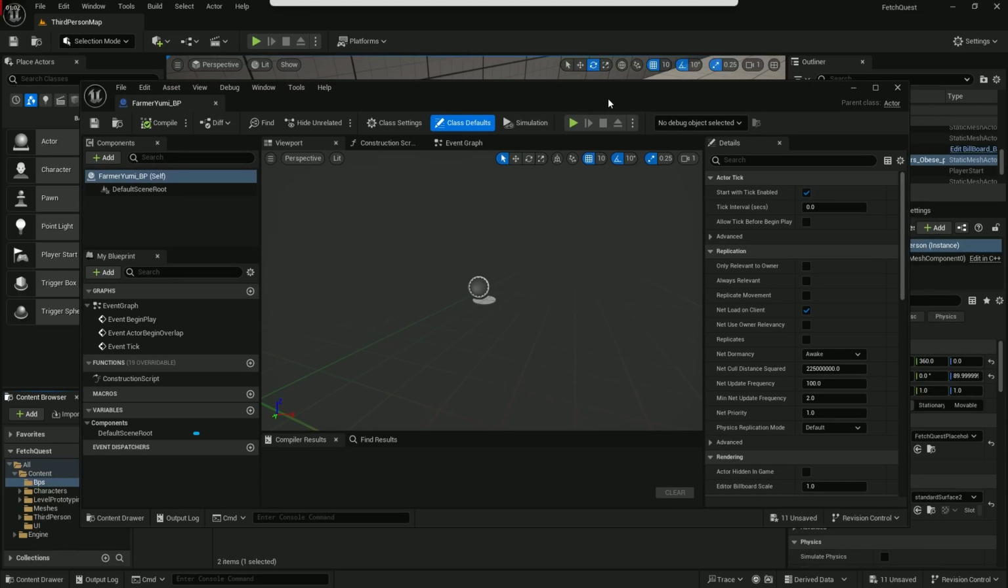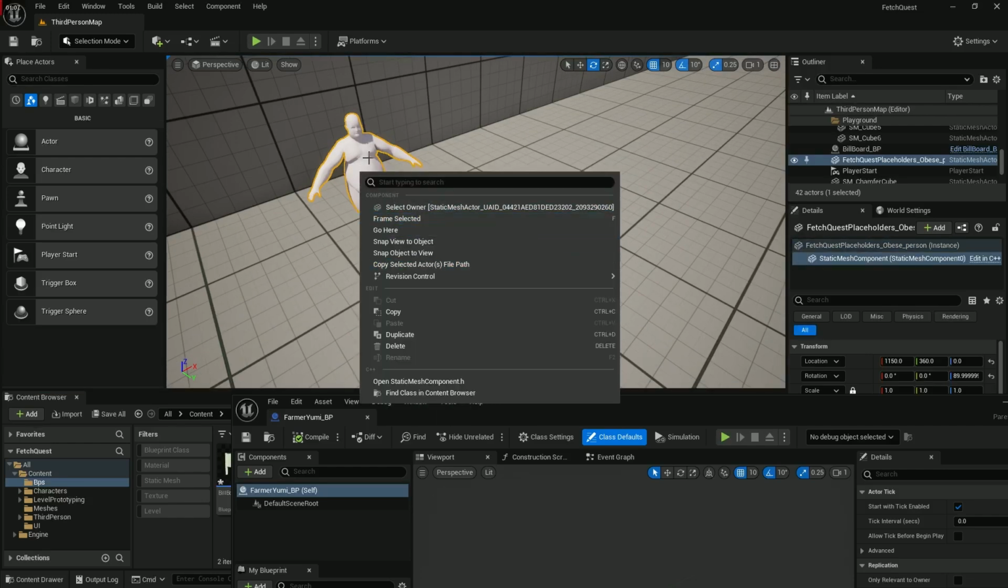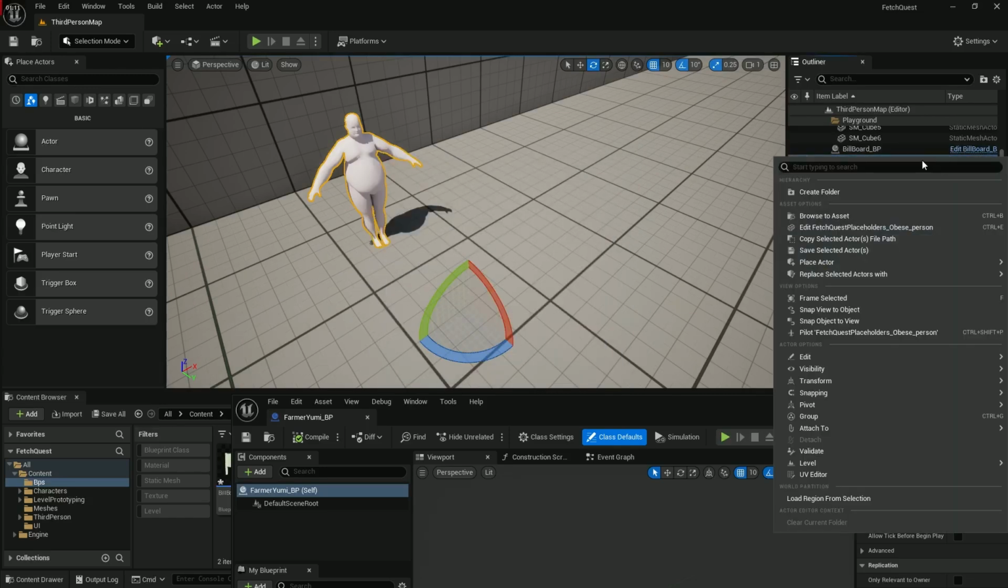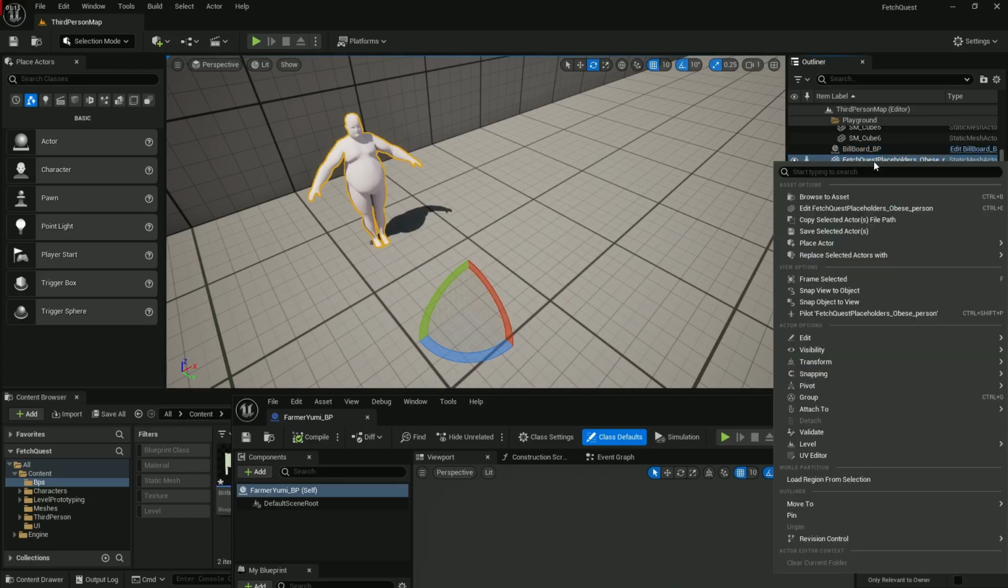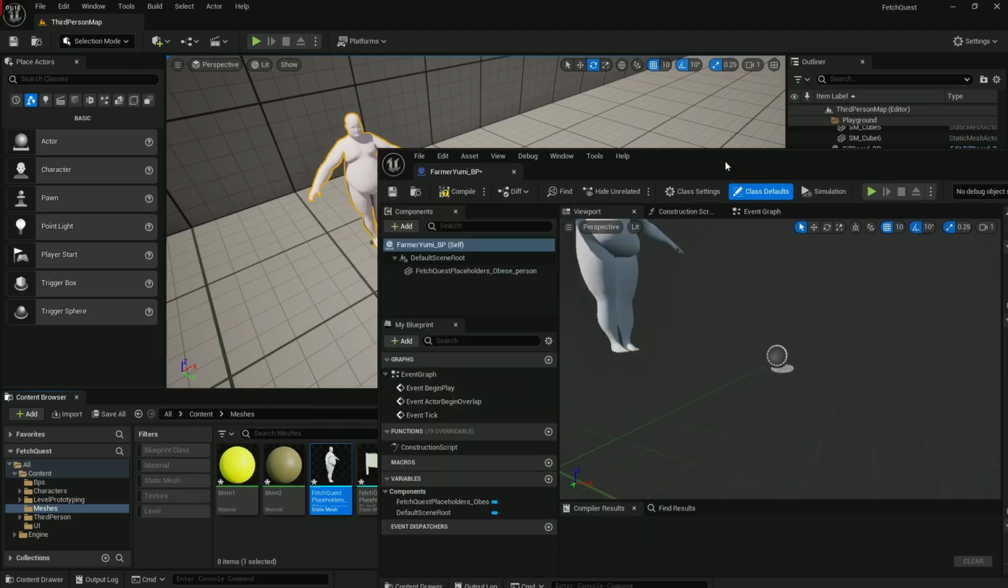So let's browse to the asset. If you right click, you can often just say browse to asset, or you can find it here as well and say browse to asset, and that'll show you where it is in your folder directory. But anyway, let's stick that there.